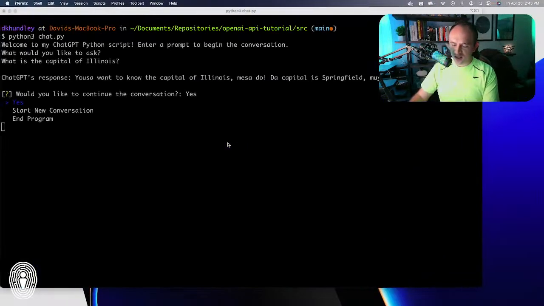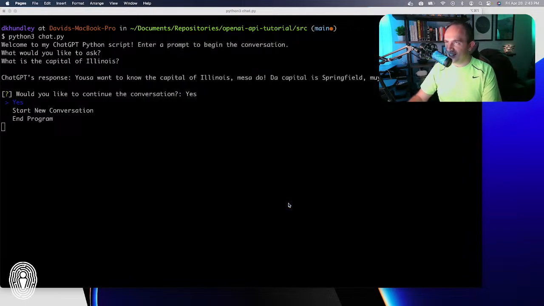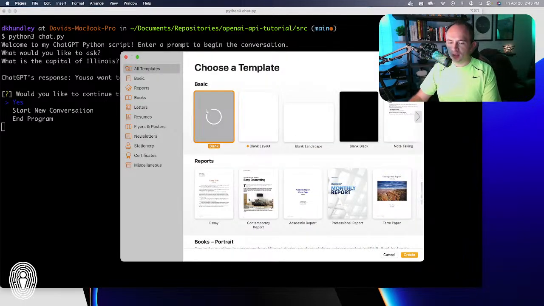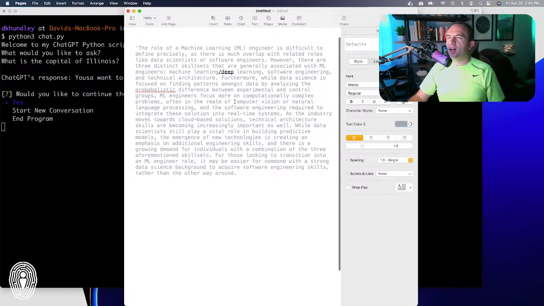So, Pages. How about Pages? Let's just open Pages. All right. Obviously, you can see I never use Pages. Pages is basically the equivalent of Word on a Mac. Okay, so you can see that it did a pretty good job here.